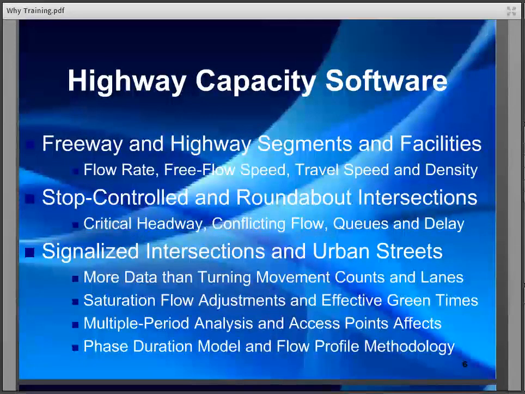So for freeway and highway segments and facilities, you want to know how the flow rate is computed from volume, peak hour factor, and heavy vehicle adjustment factor as a function of grade. Free flow speed is adjusted for lane width and lateral clearance and access point density, or ramp density. Travel speed comes from knowing the flow rate and the free flow speed, and density that determines level of service comes from knowing the flow rate and the travel speed. So that's the way it's built through the process.